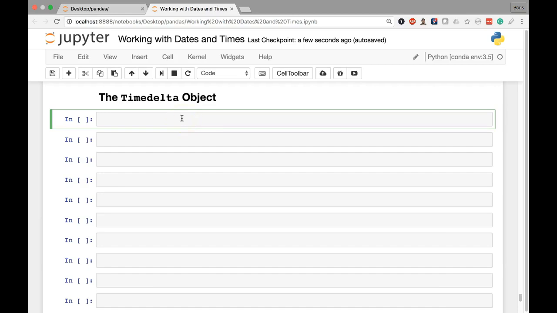Alright, in the previous lessons we explored the pandas timestamp object. It represents a specific moment in time. It's something like a date with a specific time of day. For example, January 16th, 2003 at 4:35 p.m. So a timestamp is something that can be plotted on a calendar. It represents a specific moment in time.